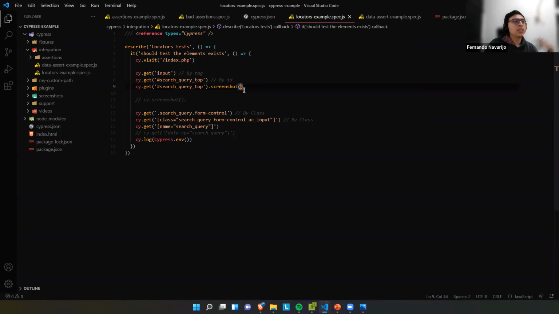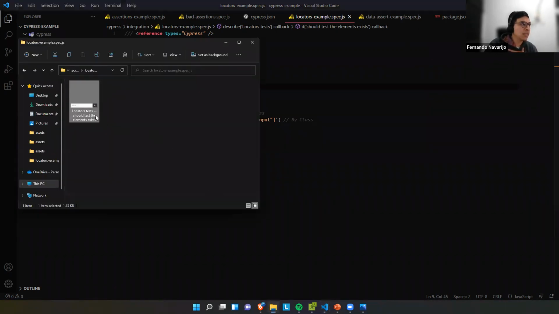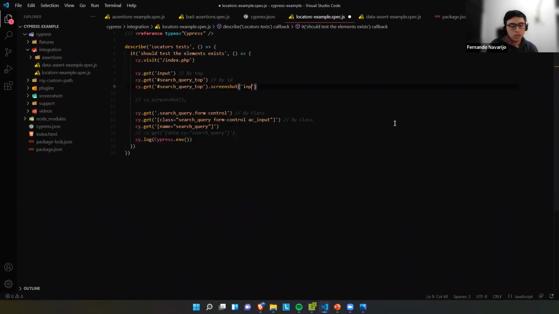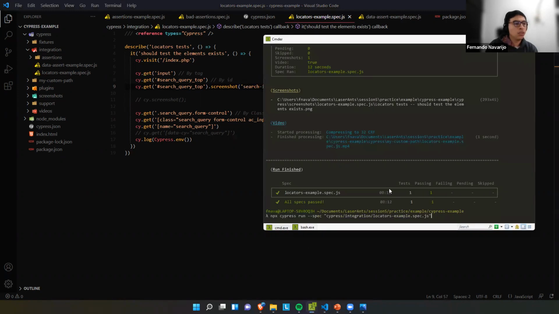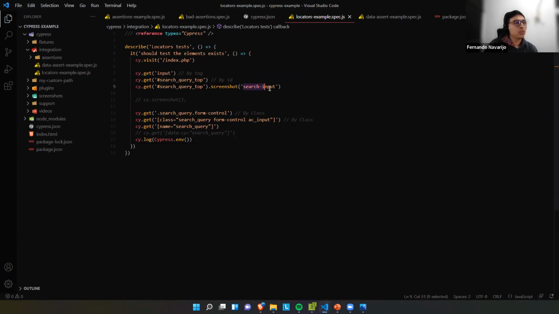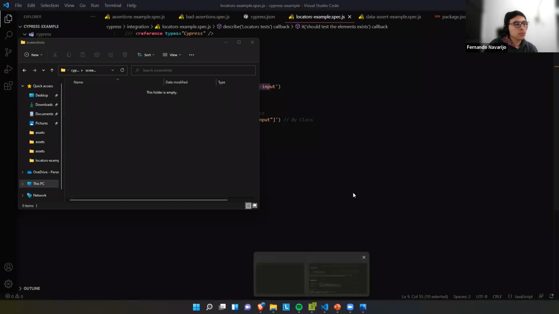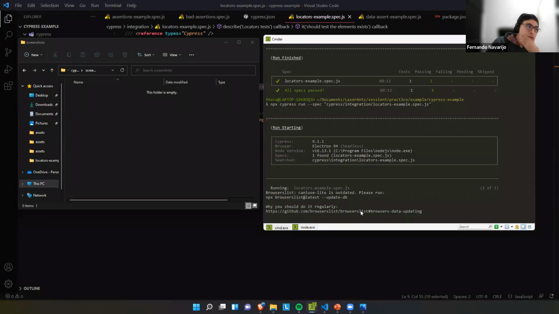Okay, but let's say I don't want to generate something with this name, the parenthesis should test the element exists. I just want to say input search. If I pass a name or a string to the screenshot command, it's going to generate a screenshot with a custom name. So this is just running right now.